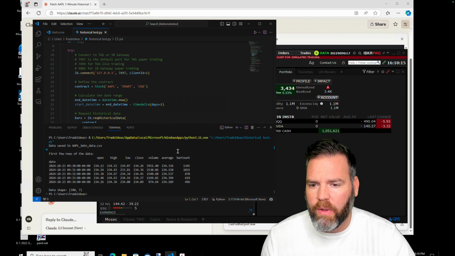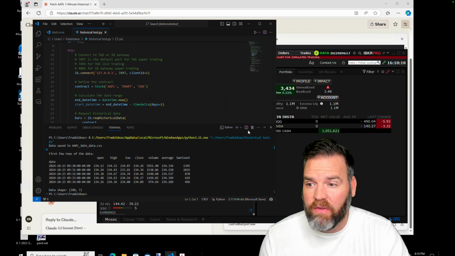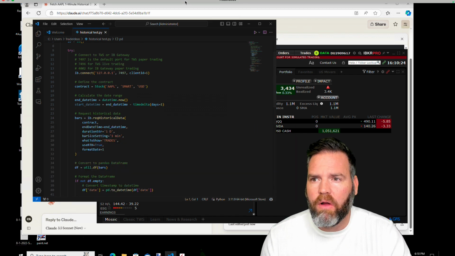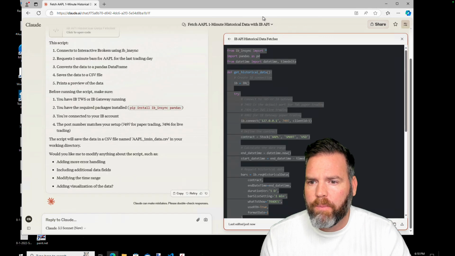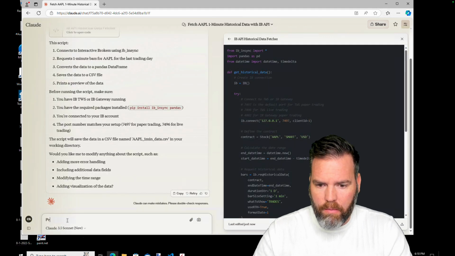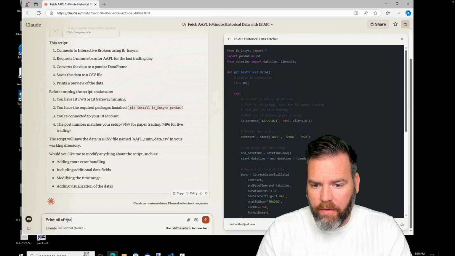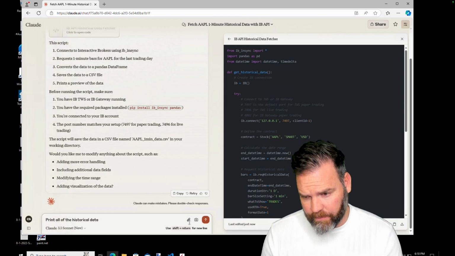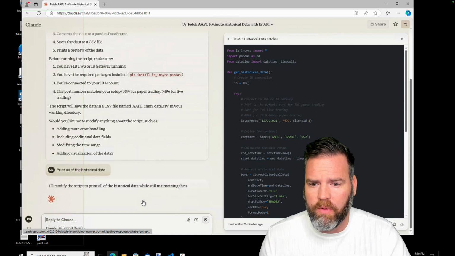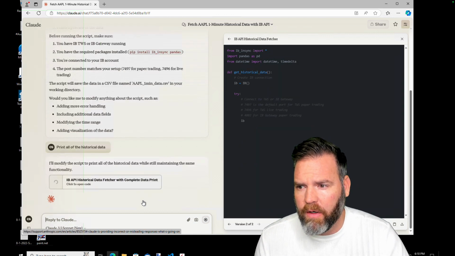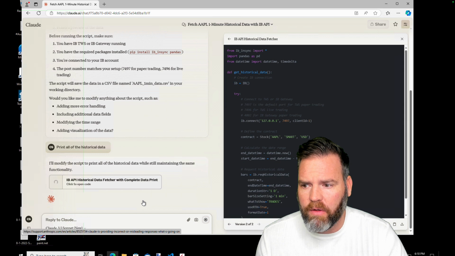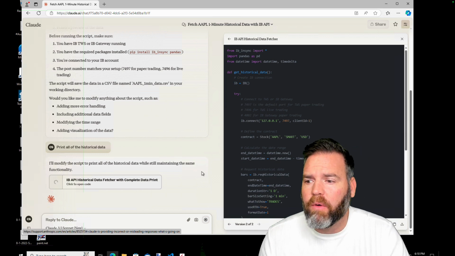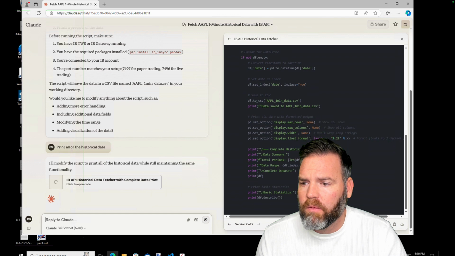What we can do is augment this a little bit. If we want to actually see the data, we can go back to Claude and say, print all of the historical data. So not only do we want it to pull it, we want it to print all of it. It's going to take this script and rewrite it for us, except this time it's going to grab all that historical data and print all of it for us.